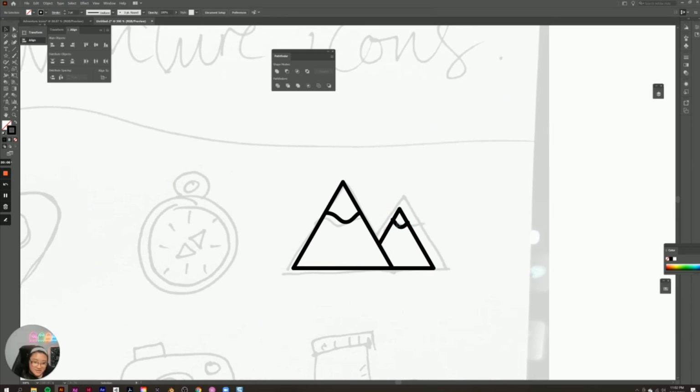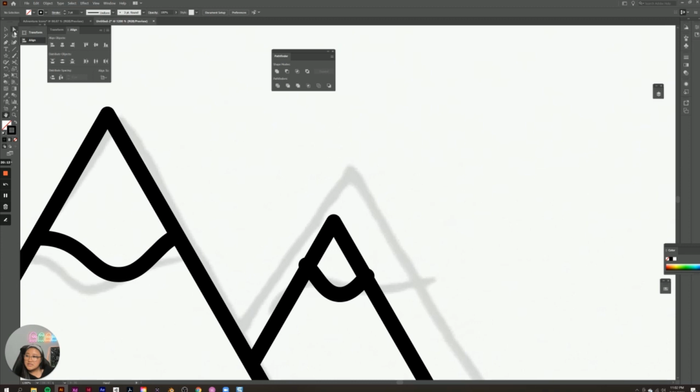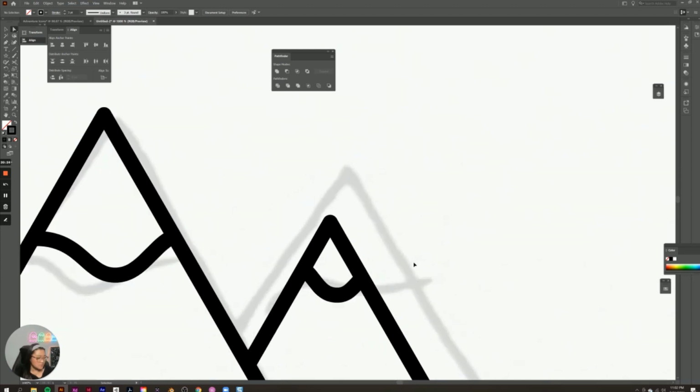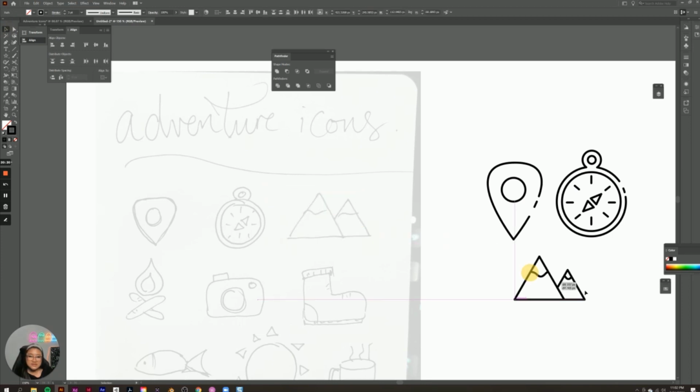Oh no, so can you guys see the little bits popping out? Just zoom in, select your direct selection tool, click the squiggle line and just move that anchor point down. Moving that anchor point down, and that's it. It's blending in. Whoop. Control minus. All right. That is your second icon.